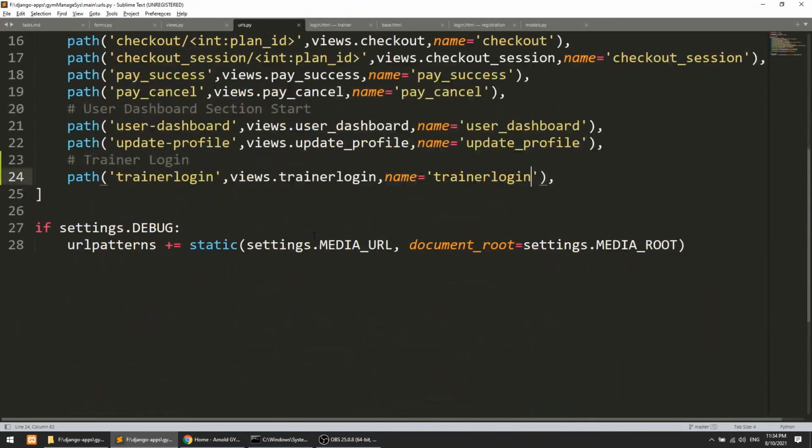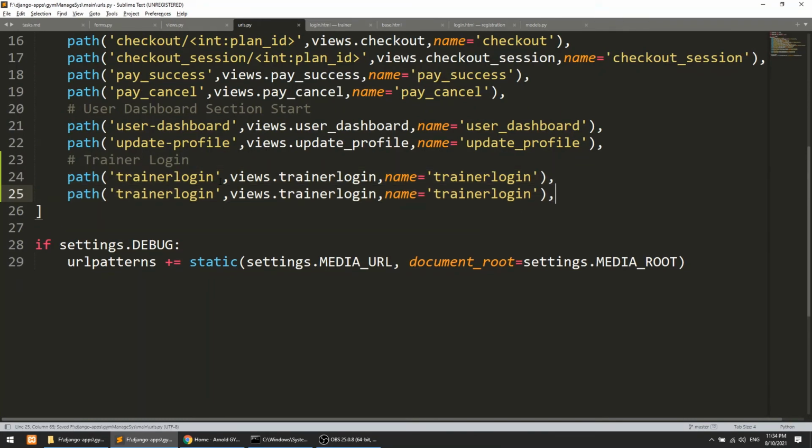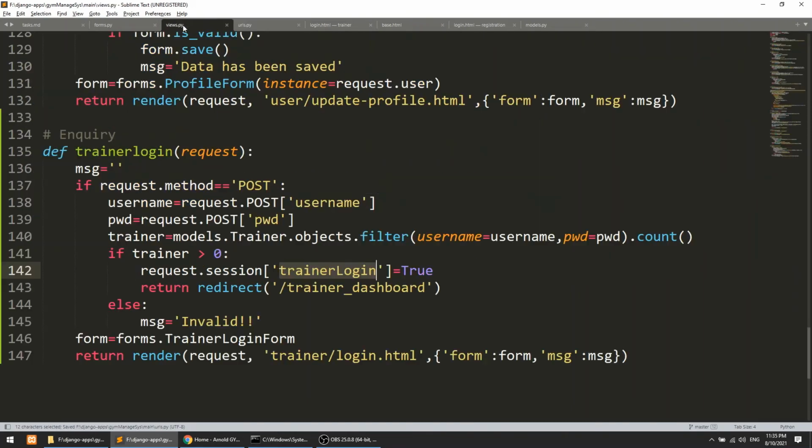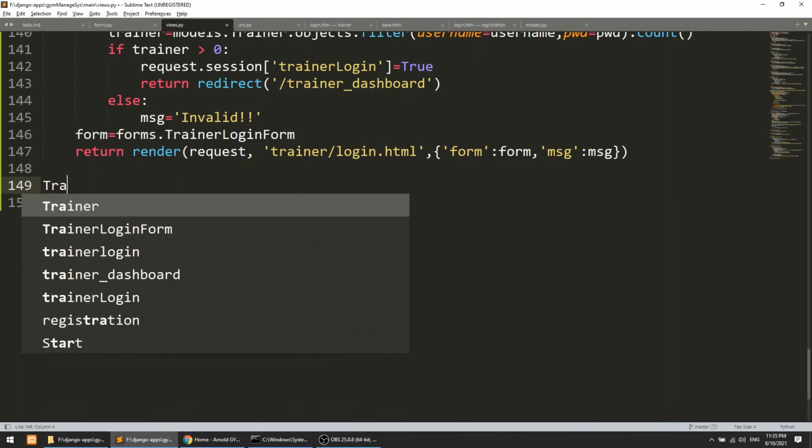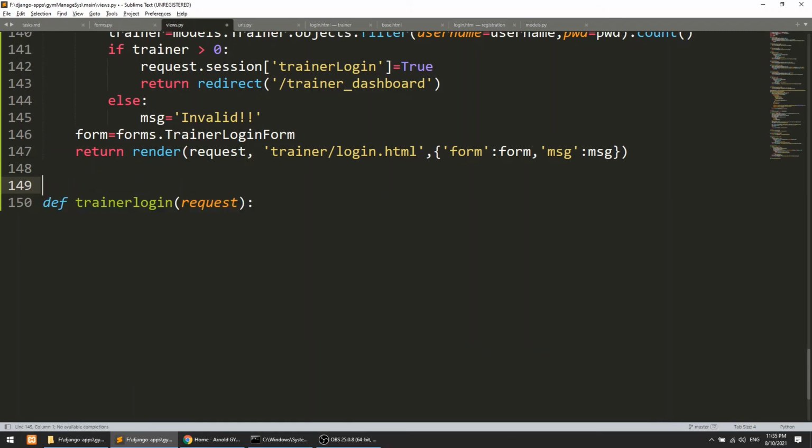So I simply copy this in the urls.py file: logout, trainer logout. Fine. Now we will create the trainer logout view, like the trainer login, and here we write trainer logout.